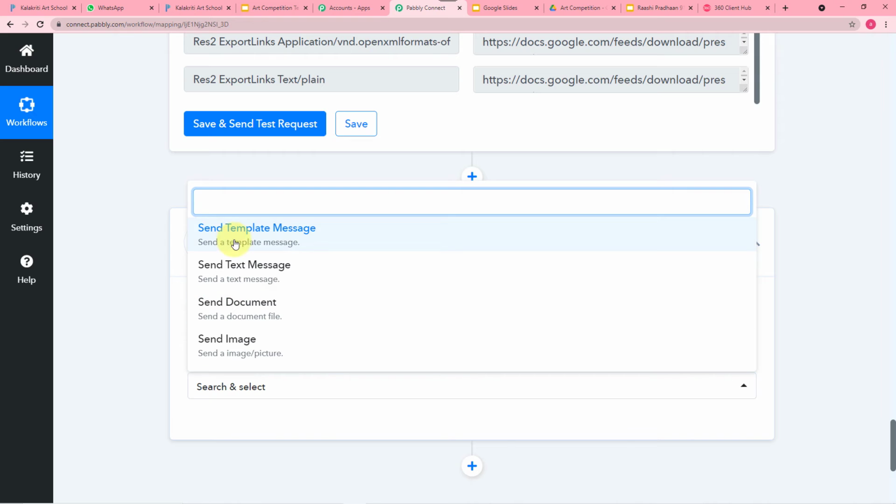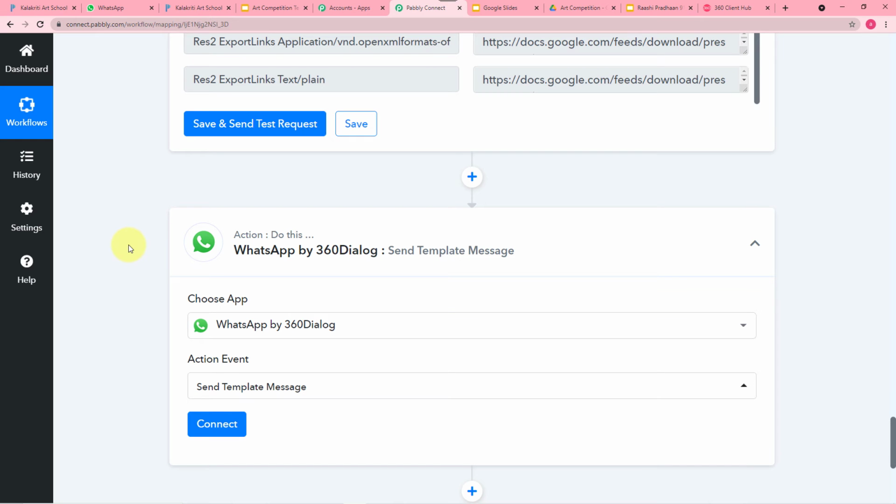And in this action event, you have to select send template messages. So now you guys are wondering why I am using this application. Actually, the thing is, to send messages on WhatsApp, you need to have the access of WhatsApp's chat API. So 360 Dialog is an application which has the official access of WhatsApp's chat API. So by using this application, we can send messages on WhatsApp very easily.